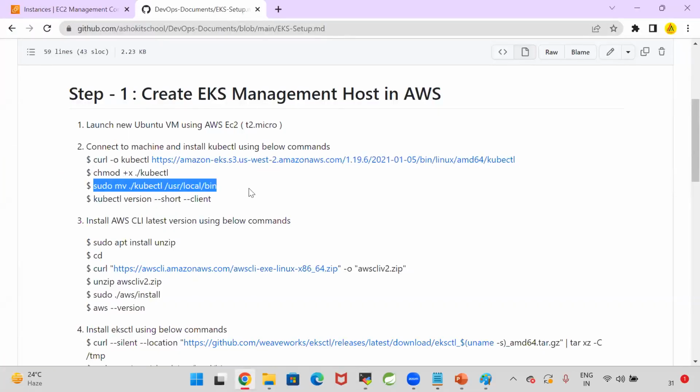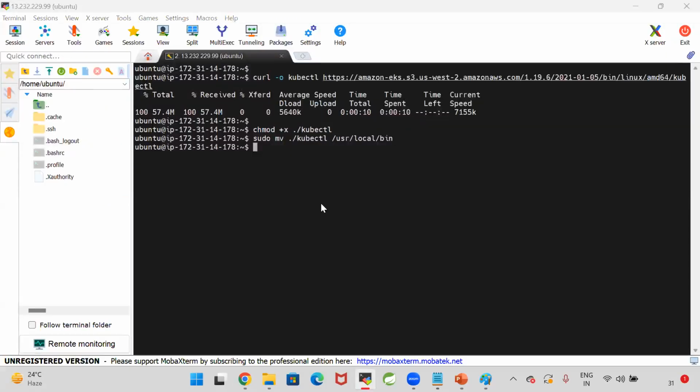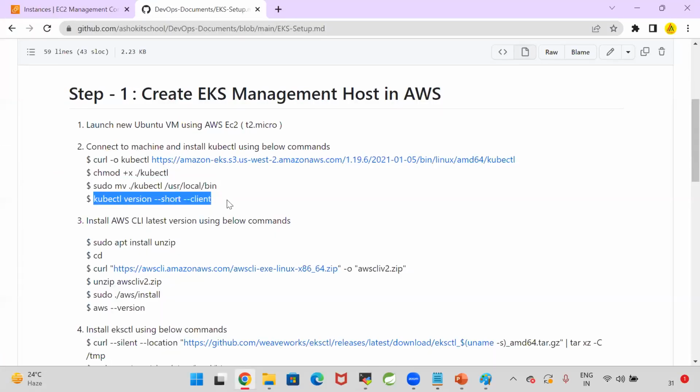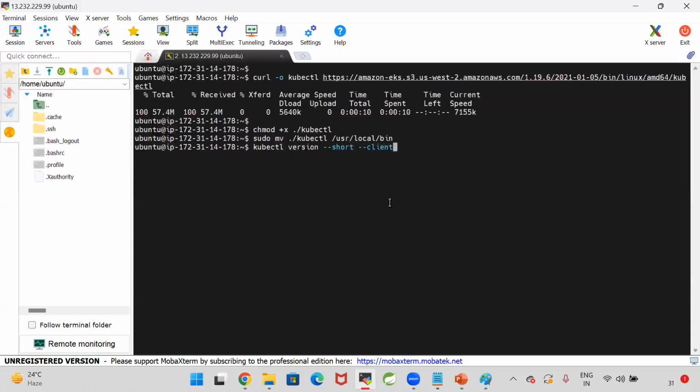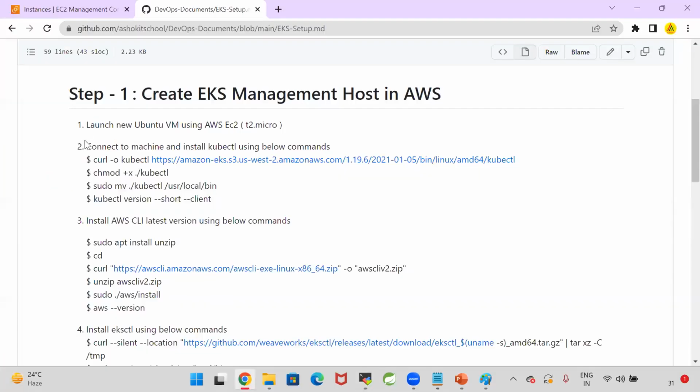Then change the location of that kubectl to the user local bin directory. Then check the kubectl version. Which version of the kubectl is installed? Yes, we can see version 1 of the kubectl software got installed. So with this, kubectl installation got completed.